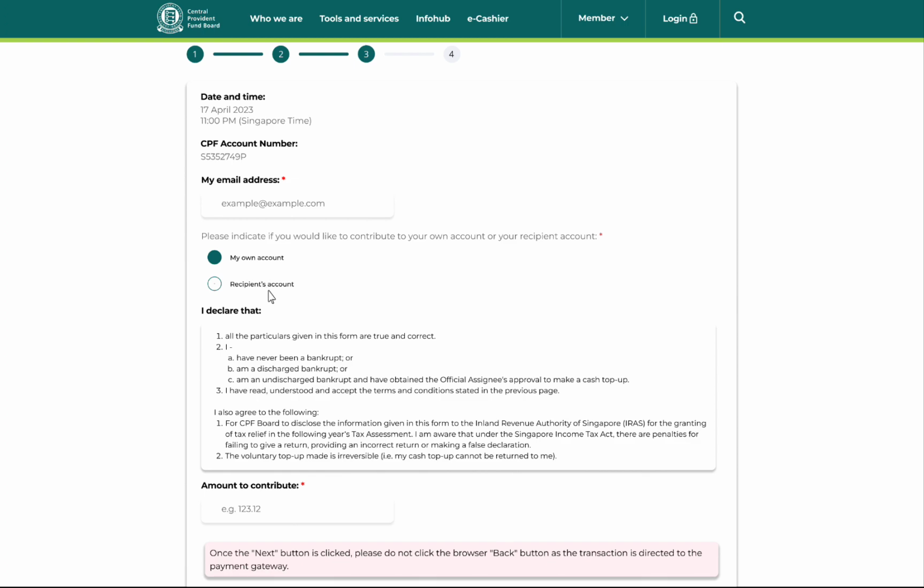So initially, the website requires them to input their own CPF account number if they want to top up to themselves, and in the relation box they will say topping up to myself. So I feel like this is redundant, and I decided to divide the flow of topping up to your own account and to another recipient account.